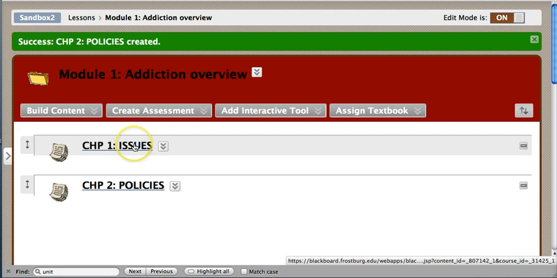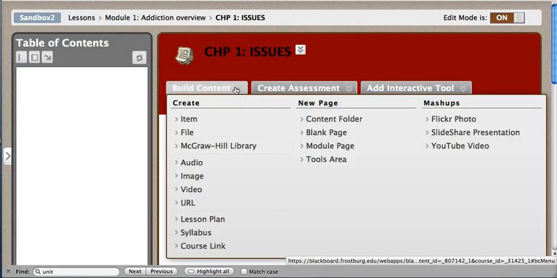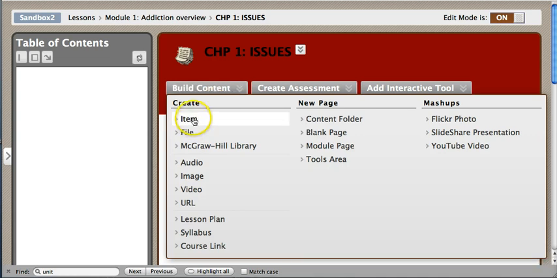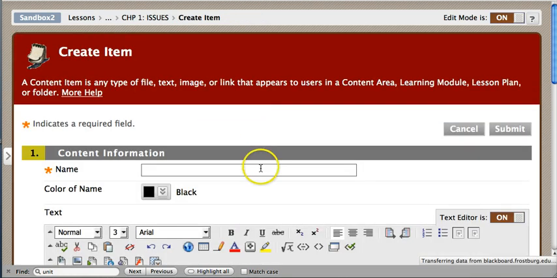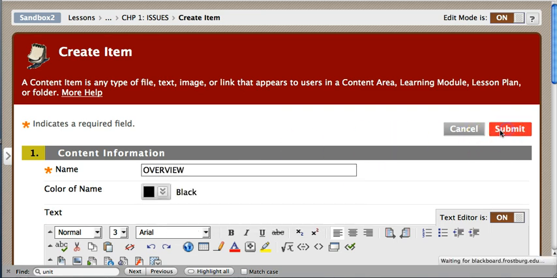Okay, so I break it up, and I can break it up not only per chapter using the learning module, but when I use the learning module, remember I can also have my table of contents. So now I want to put content in here. So I'm going to click into this chapter. Okay, and now I'm going to create what I have referred to repeatedly. I'm going to create an item. You can create anything from that list that you just saw. Okay, so this is going to be overview of chapter 1.